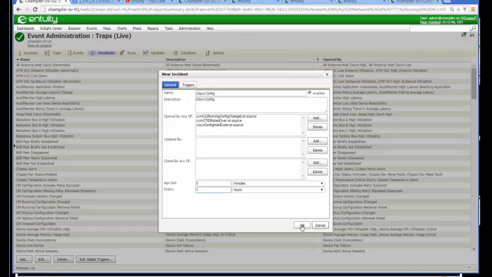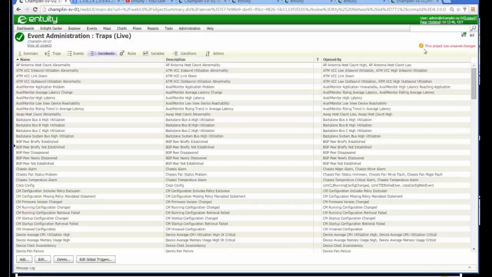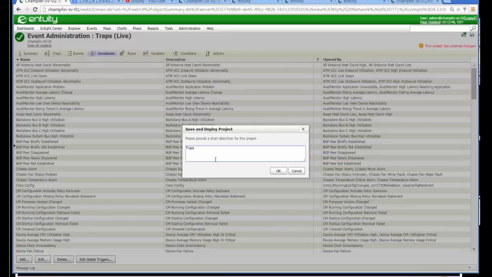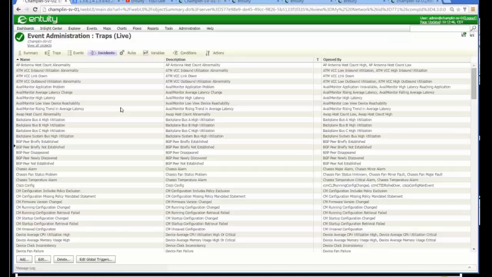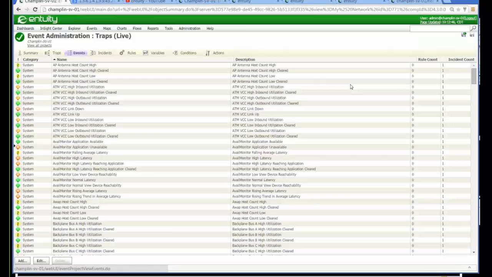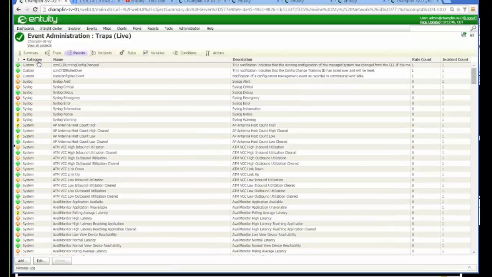So I've got this set up. Again, I've got unsaved changes I need to save and deploy. If I go back into my established and configured incidents, you see now that I've got a Cisco config incident in place. If I go back to the individual events and I take a look at my custom events, you see that I've got incidents for all of these. Let's go ahead and test this one.